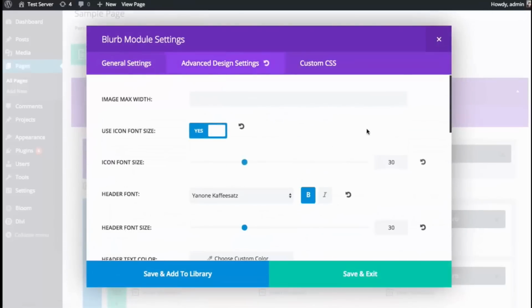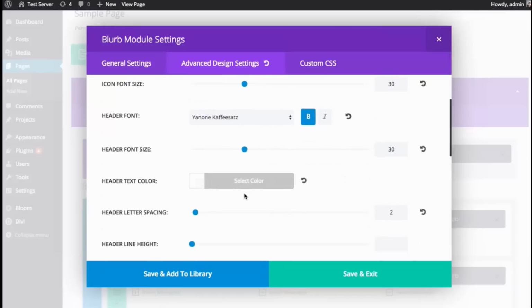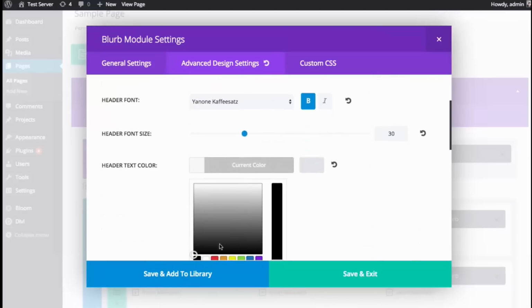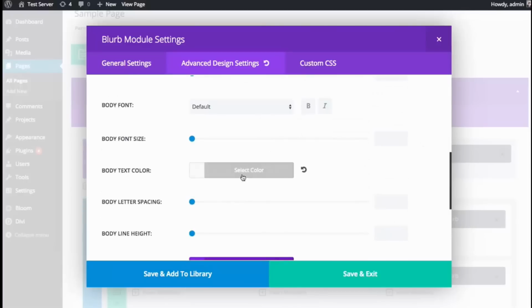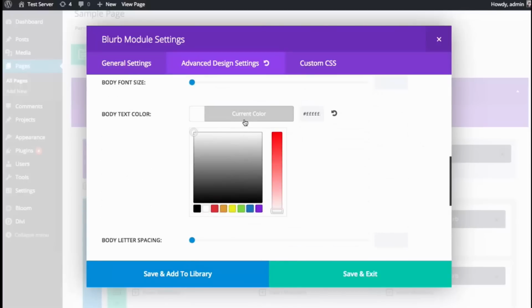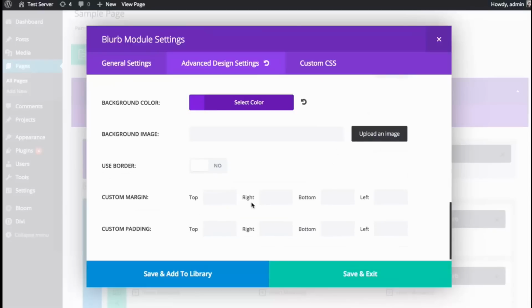I'm going to change the color of the title. I'm going to change it to white so it looks great on top of that purple. And then I'm going to change the body color as well to white. And then I'm going to add some padding. So I want to put some space between the edge of the box and the content within it. And to do that, I'm just going to add some custom padding value here in pixels.